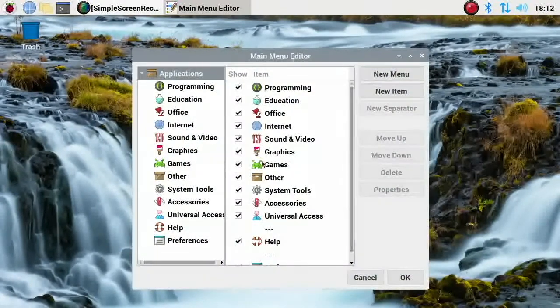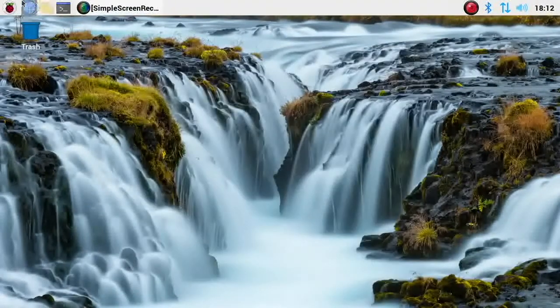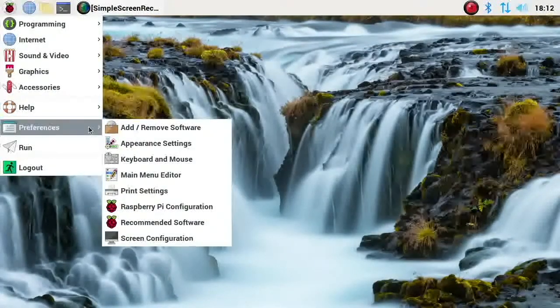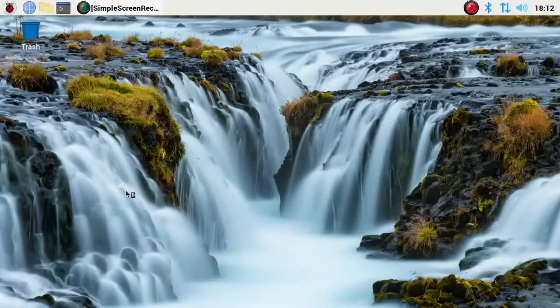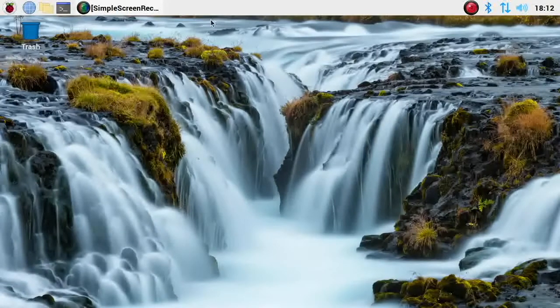If we go to preferences, there's a lot more things that we can add, like theme and appearance settings. You could theme your operating system that way, or you could type LX appearance in the terminal. So print settings. This is a fairly new thing, but this is to set up a printer on your Raspberry Pi. So that might be helpful. That just came out in December. That came with the new Raspberry Pi OS updates.